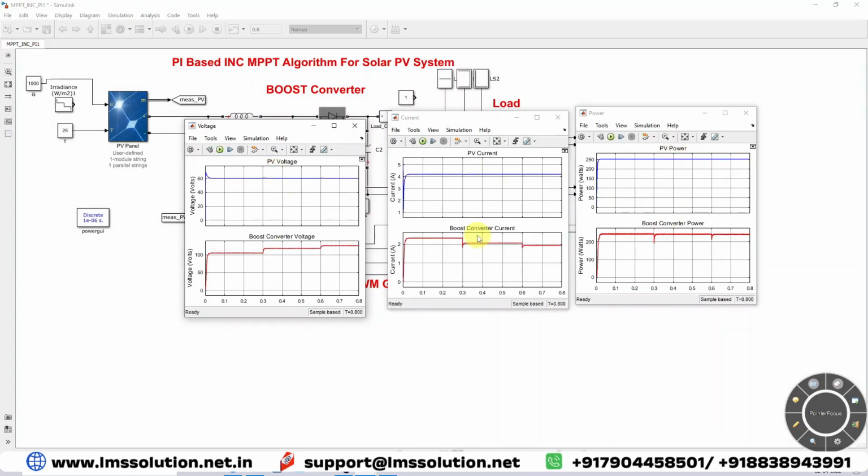We can see the different variations in the PV voltage, boost converter output voltage, PV current, boost converter output current, PV power, and boost converter power. It is always extracting the maximum power, with changing irradiation conditions as well as variable load conditions.